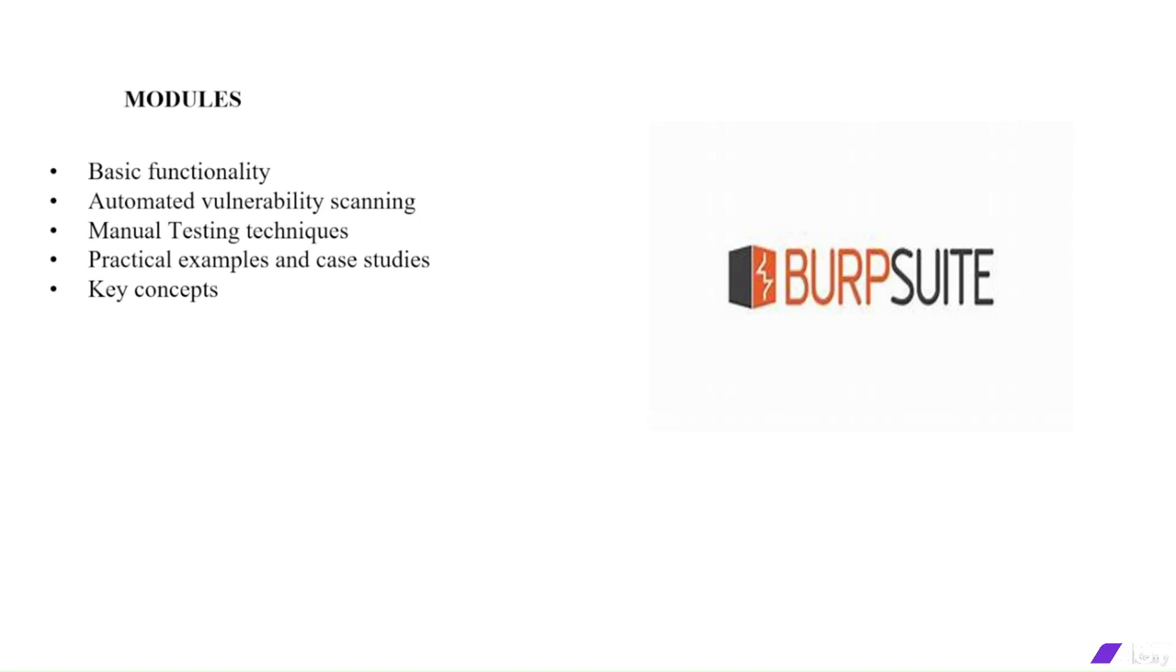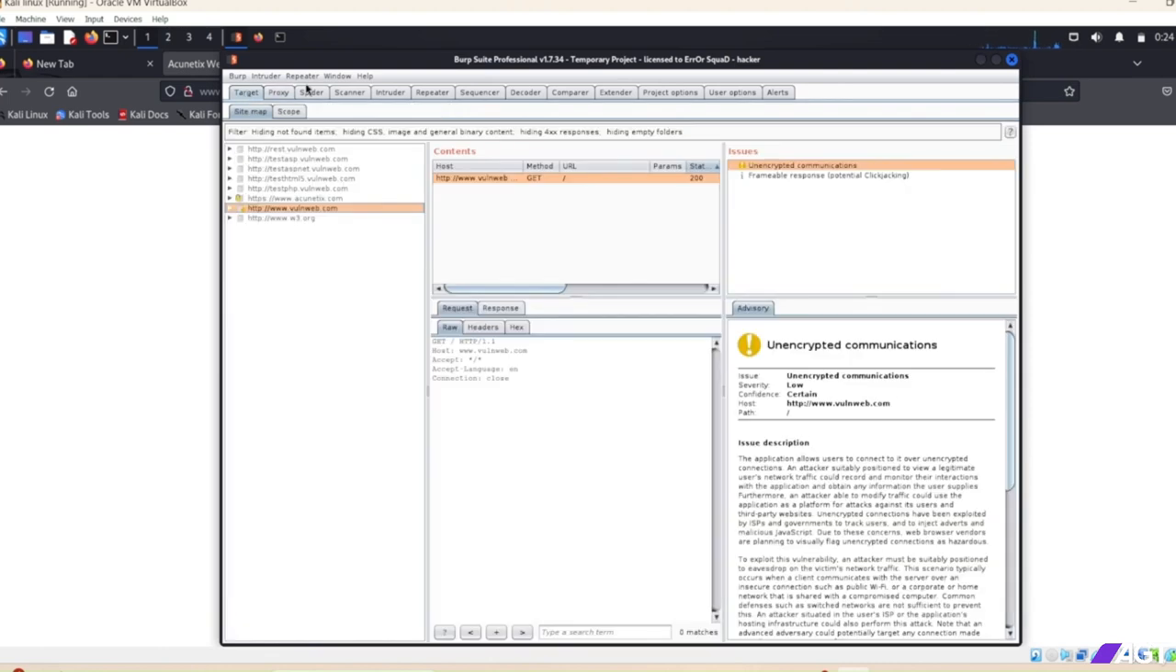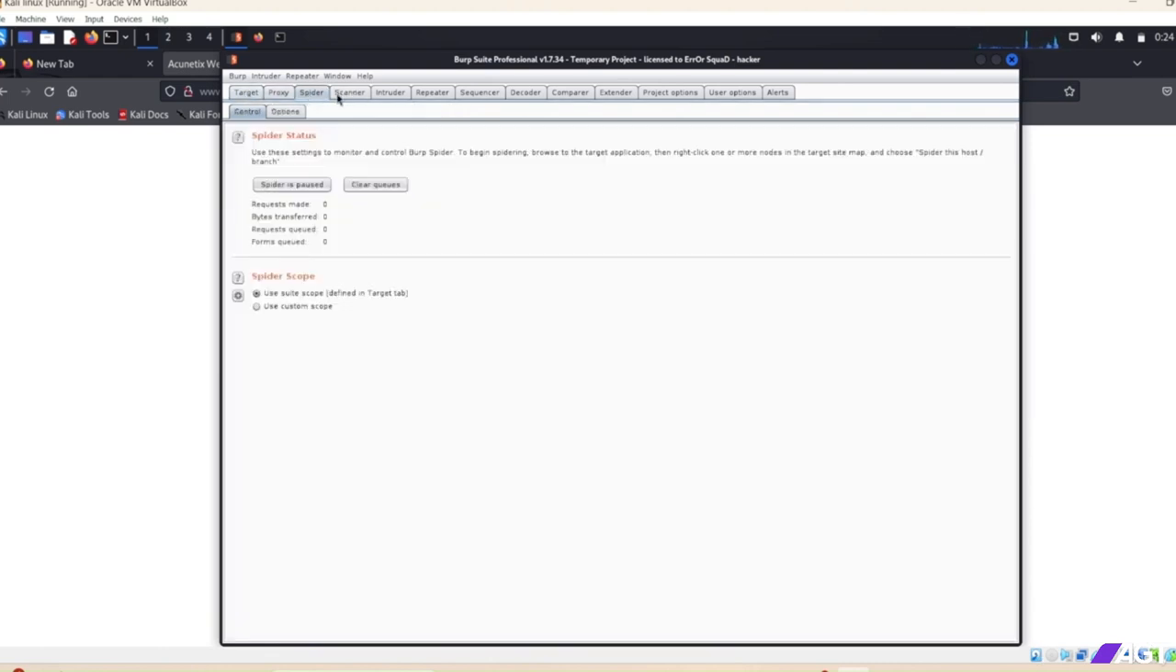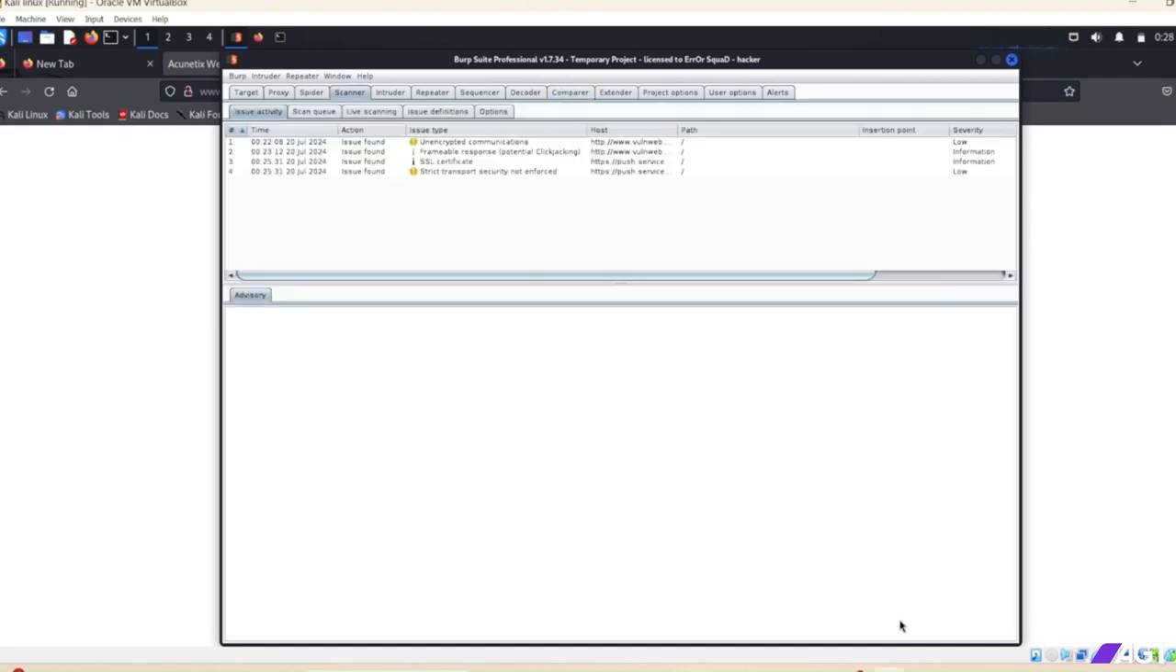Burp Suite Basics, we will see the basic functionality, automated vulnerability scanning, manual testing techniques, and some practical examples and the case studies. In Burp Suite Basics, we will cover the tabs of the Burp Suite. In the Proxy tab, we will see how we can configure the proxy. Later, we see the Burp Target, how we can set the target, Burp Spider, Burp Decoder. In Decoder, we will see how we can decode and encode the data, and the Burp Comparer. In automated vulnerability scanning, we will learn about the Burp Scanner, how we can scan all the data.